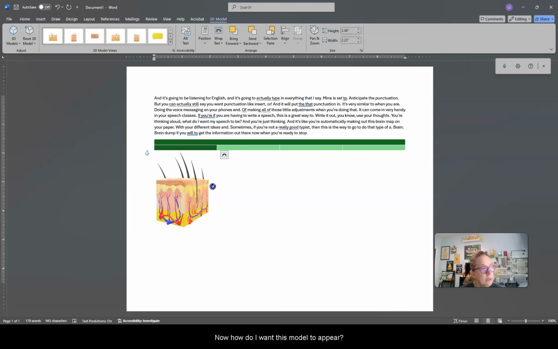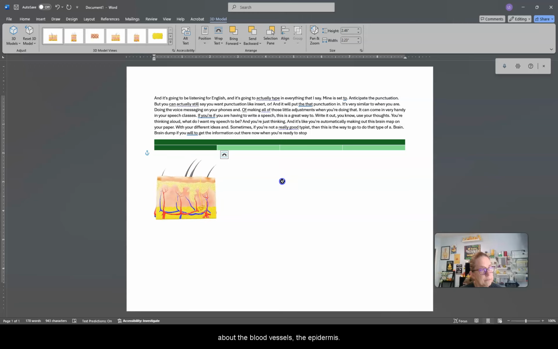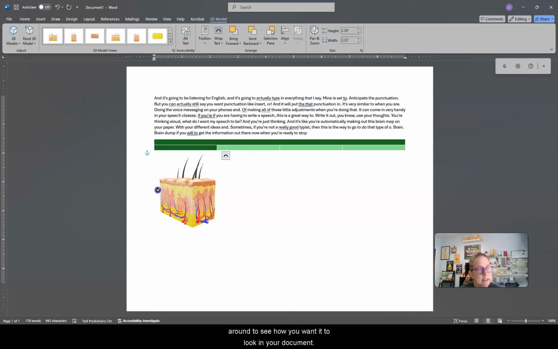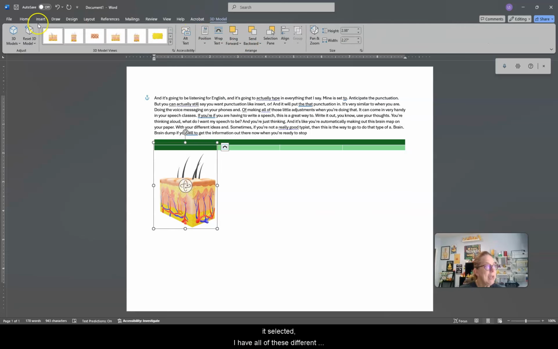Now, how do I want this model to appear? Do I mainly want to talk about the hairs? Or do I want to talk about the blood vessels, the epidermis? Okay, so you can change this around to see how you want it to look in your document. So it's really kind of cool. And you can see when I have it selected, I have all of these different options with the 3D model.